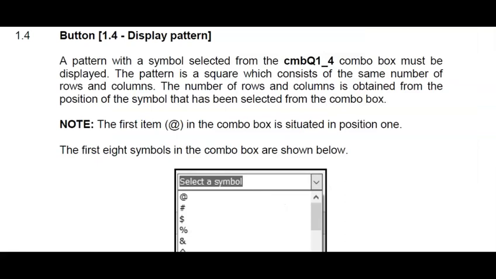In the next button, display pattern, the user is going to select from a combo box, and we have to provide the output as a square of the symbol they selected. Now, if they selected the first symbol, this would be the @ then it would just show, well, the square 1 by 1. So it's just going to show it on its own. If the user selected the hash, which is the second symbol, we'll have a square of 2 by 2 consisting of the hashes. Now remember, the first item in your combo box is item index 0, even though it is a 1. You could maybe use that in your code.